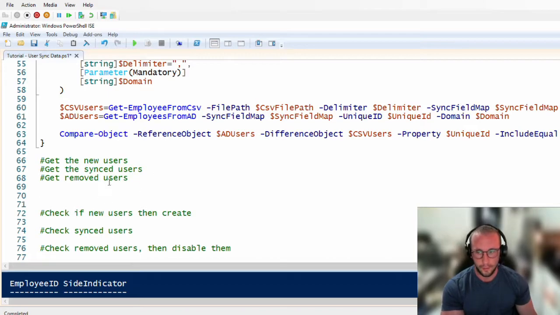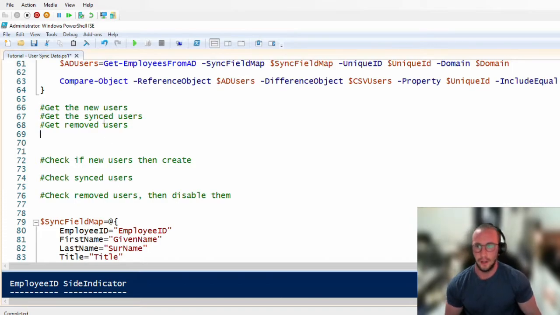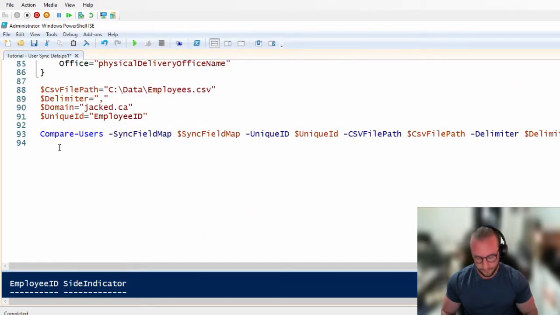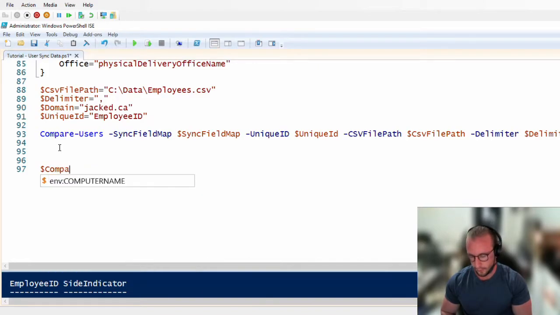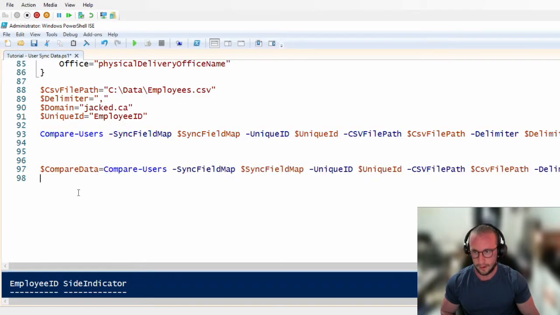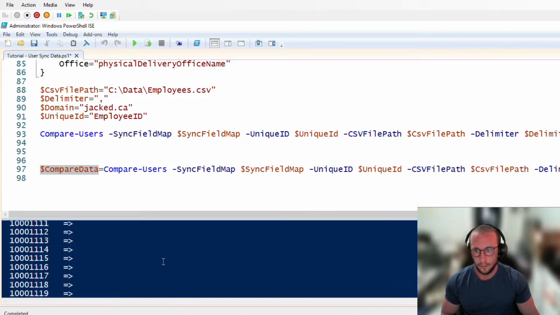Firstly, let's break this problem down. We need to get the new users, the synced users, and the removed users. We're going to work down here, and then create the function for it, because that's the way I like to do things. So we're going to do a compare data, and get that into our compare data variable here. So we're holding that in a variable now, and we can quickly see what's in there and what's not.